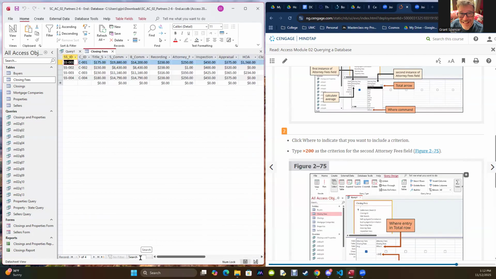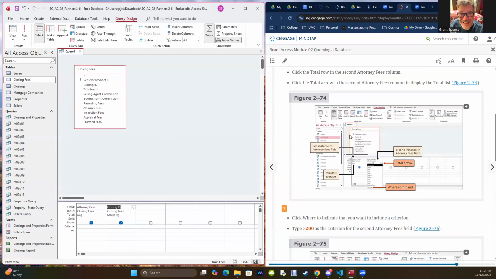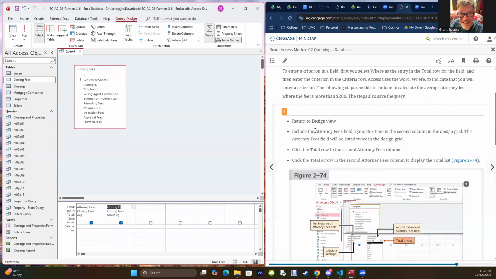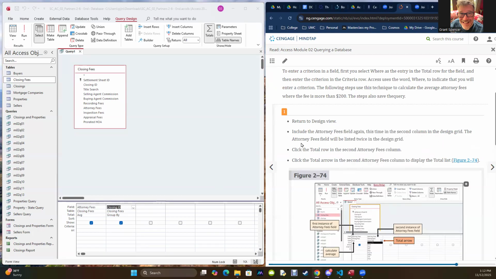All right. Well, sometimes the data is just too simple, and I get it. I'm just going to do what the example is and then try to explain it after. So what we're supposed to do, go to design, include this guy again. So now we got him twice, and the design thing, it's going to be listed twice. Click the total row has been done. And then the second fees, so this guy was average. Click the total row in the second column to display the total list, which I'm going to do right there.